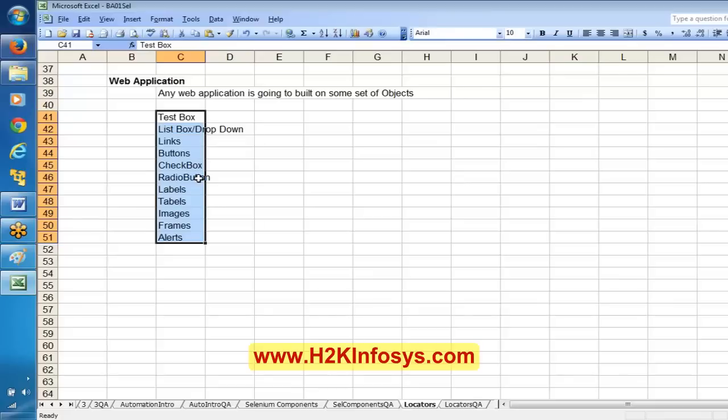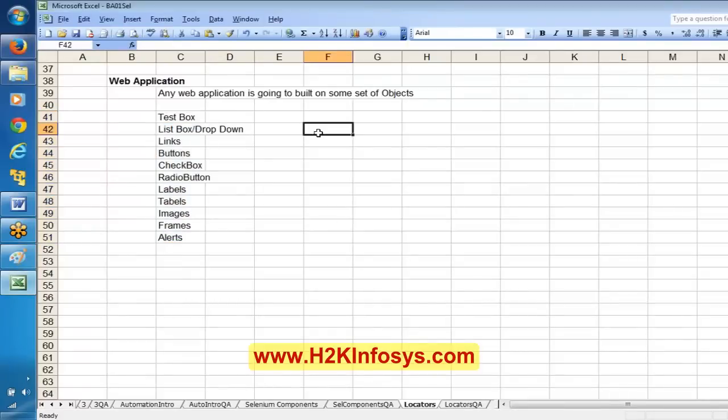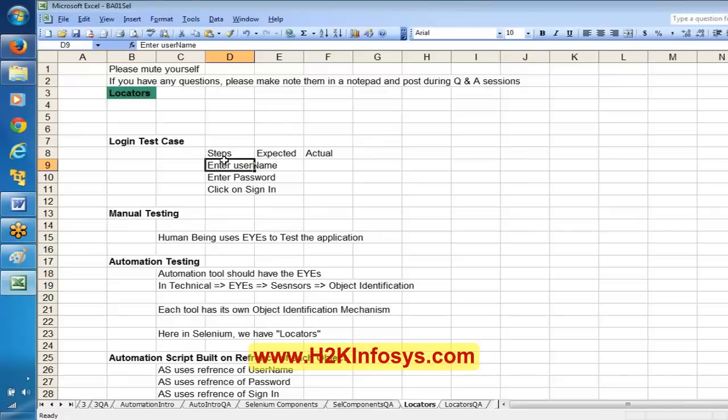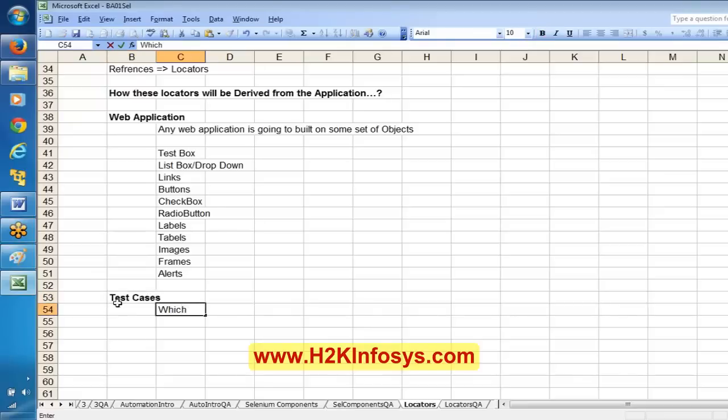That's it. Okay. Take any web application across the world, those applications will be built on these objects, right? Now, if you remember, I said that in the automation script we will use the references. In other words, we are automating a test case here, and this test case is going to be built on the objects that we have used in the application, the above objects, which are fields.